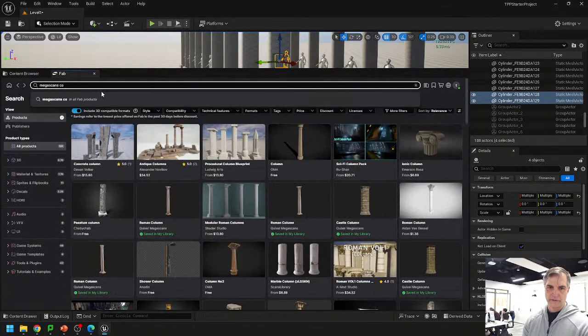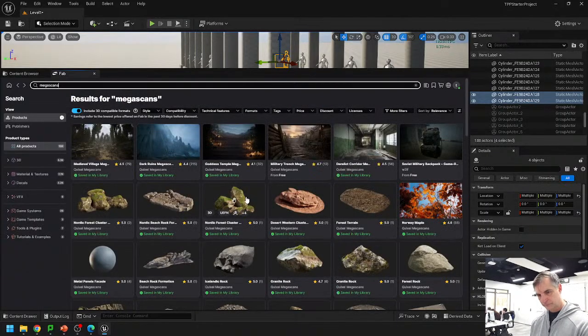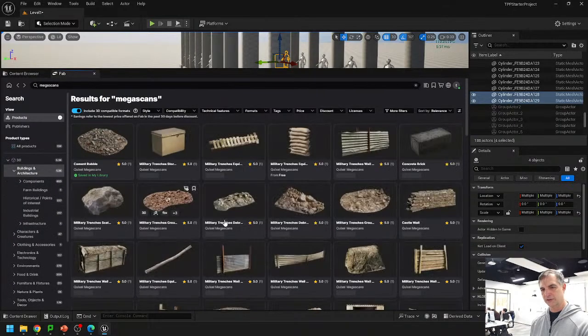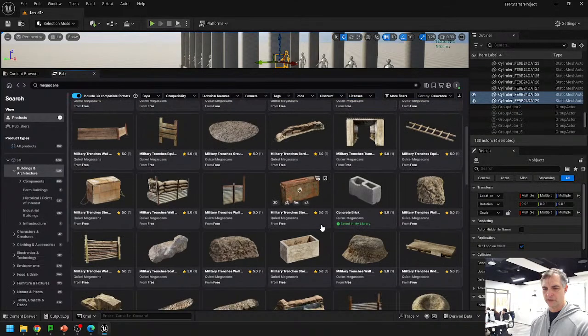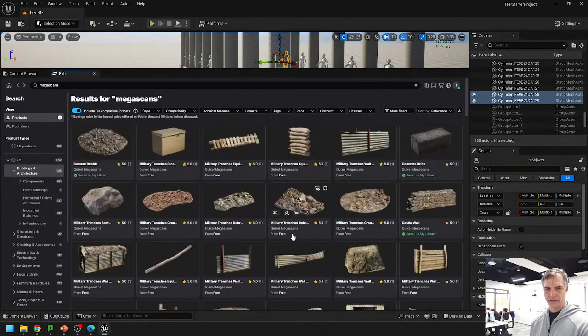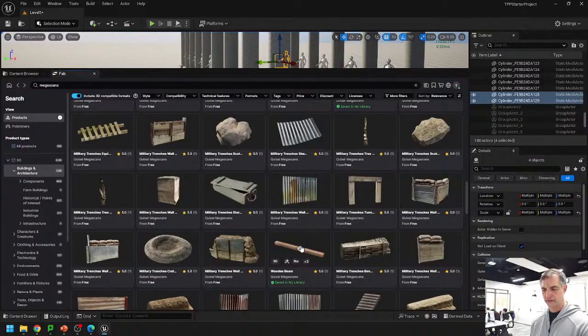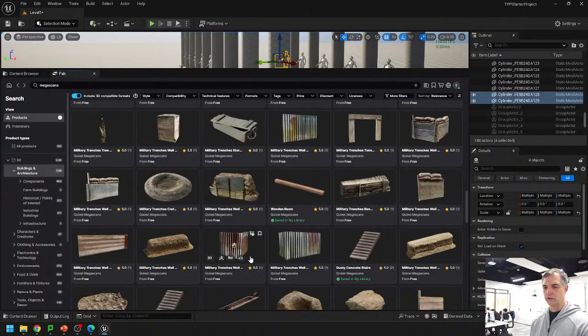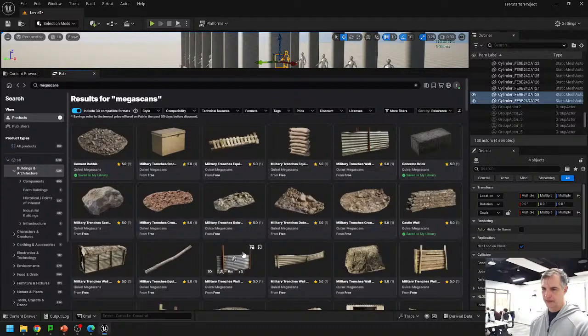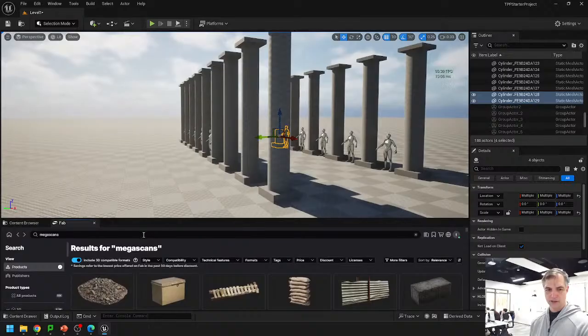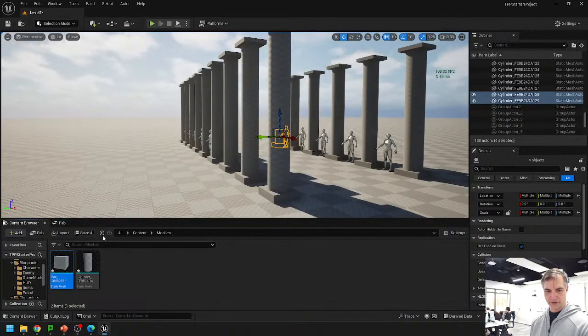If I go to Megascans by itself, you could further go down and look at things, not just materials and textures, but 3D. You can look at buildings and architecture, and you can see there's quite a few things here in Megascans, and a lot of stuff that's free. What we want to look for is marble, and marble actually exists in a couple of places. If you wanted the material itself, you can get it from the content browser.